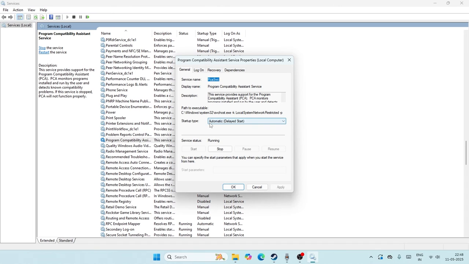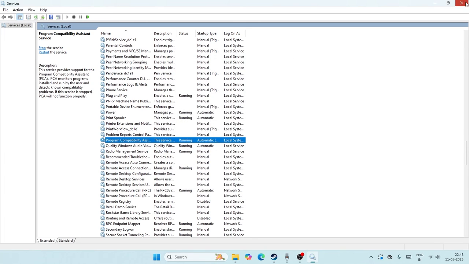Make sure the startup type is Automatic (Delayed Start), and also make sure of one more thing: the service status should be running. If it is stopped, you have to click on the Start button and make sure it is running. Once that's done, you have to close this as well.